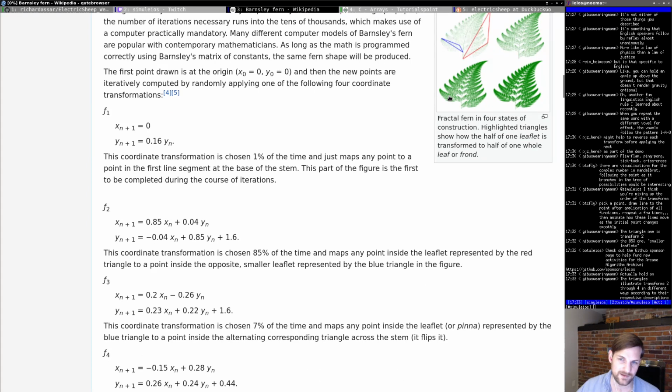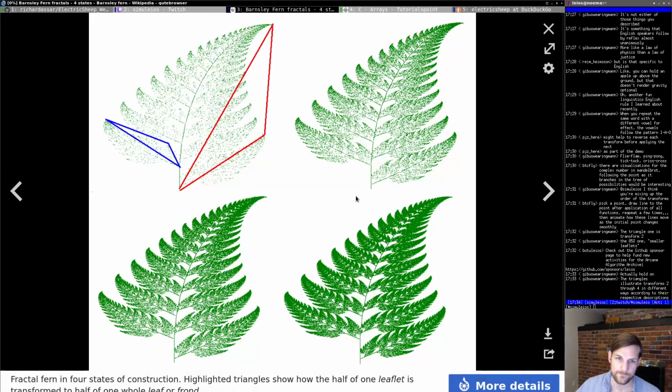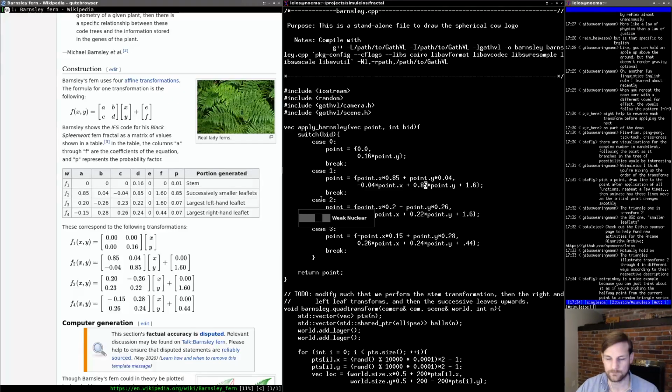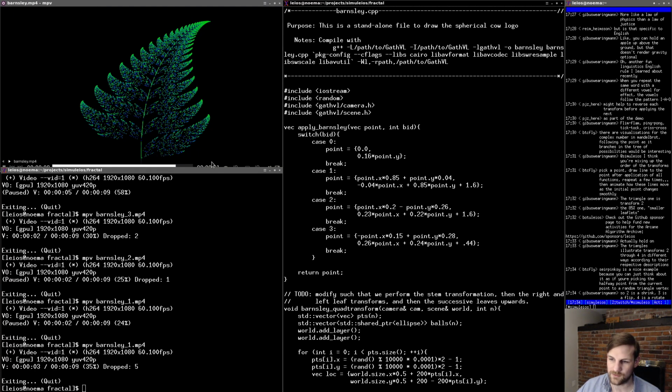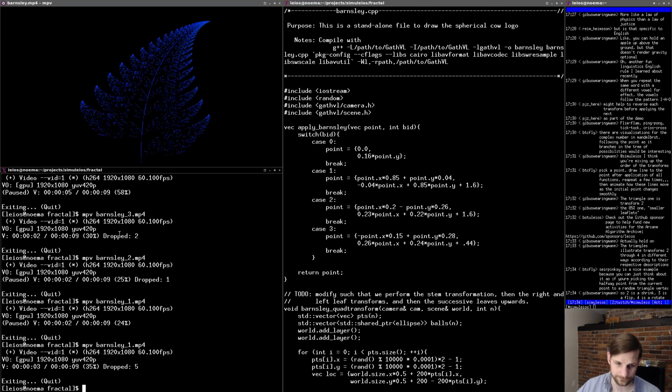So maybe I'm misreading what that's saying. So it is saying the leaflet represented by the red triangle, so it's taking any point in the red triangle to a point inside the opposite smaller leaflet represented by the blue triangle in the figure. But in general, that's not exactly what we're seeing. We're seeing that it's actually just moving it consecutively up. So let's go here. Sierpinski is a nice example because you can just think of it as if you're picking the halfway point from the current point to the random triangle. Right, exactly. That's why we were focusing on Sierpinski for a while. So 2 is a shrink, 3 is a flip, and 4 is a rotate. Right. That's what we're seeing as well.